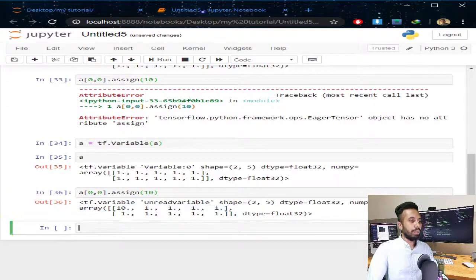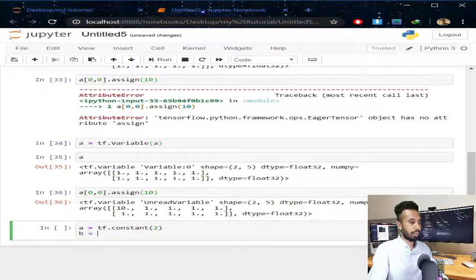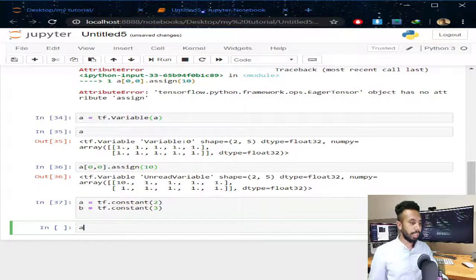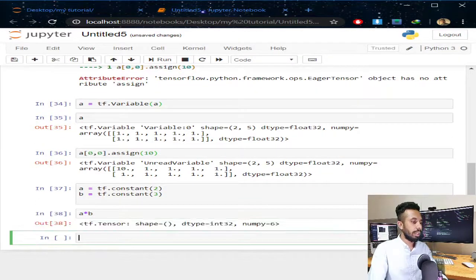Okay, now I want to make constants. So a is a constant, b is another constant, tf dot constant, put 3. Now I want to multiply a and b, and I can do this in various ways. So a star b, then you can see I have got a tensor and the numpy value is 6.